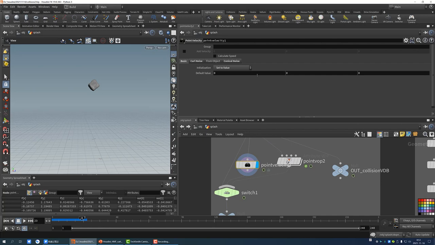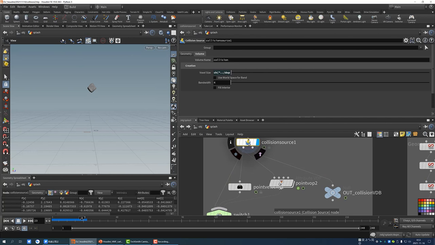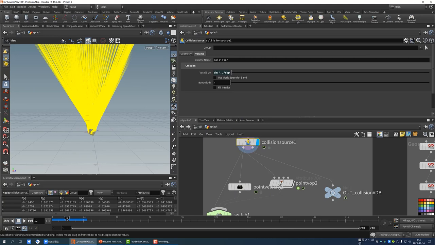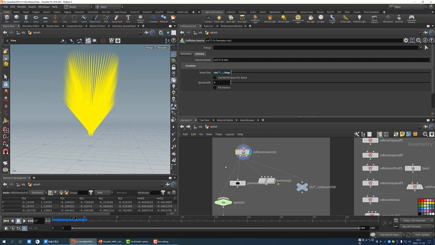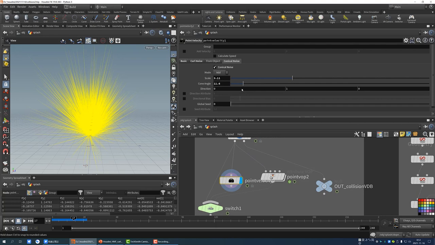Default value to 0, 0, 0, and then I add a curl noise. Use the scale to 2.82. Okay, let me check here. Here I enable the original velocity. We can see that the velocity is so huge and pointing outward. But when we switch to this point velocity, we can see that it's much lower. Also, we can use the curl angles to change this direction. Yeah, you can see that.